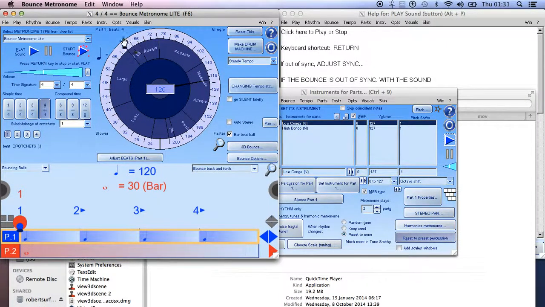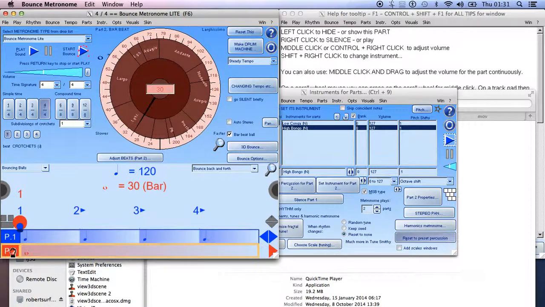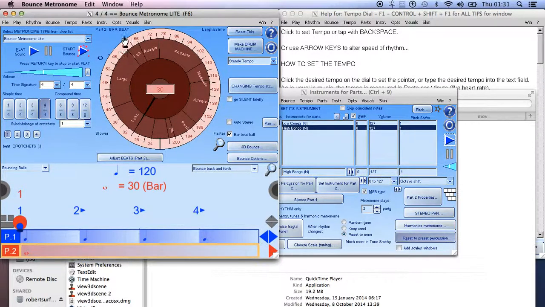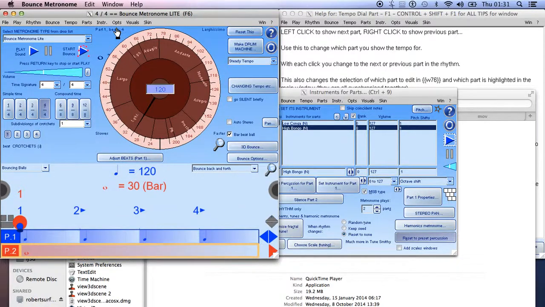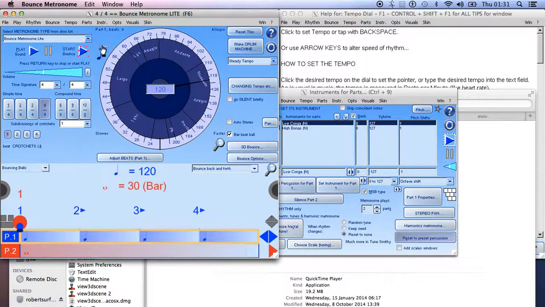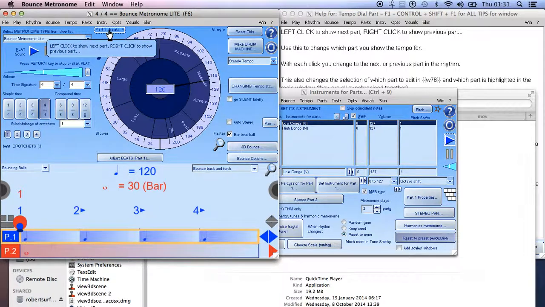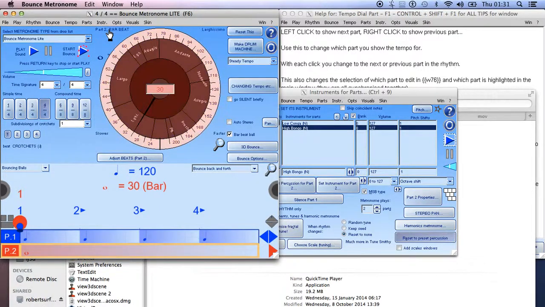So if I set that to the first, and when you edit a part, then it automatically selects it up there. So you might find yourself swapping between the different parts just because you've done some editing down there. If you want to change, you just go up here and it's left click to go to the next one, or around in a cycle. So that's part one. Click again, it goes to part two. And notice how the highlight is moving here.